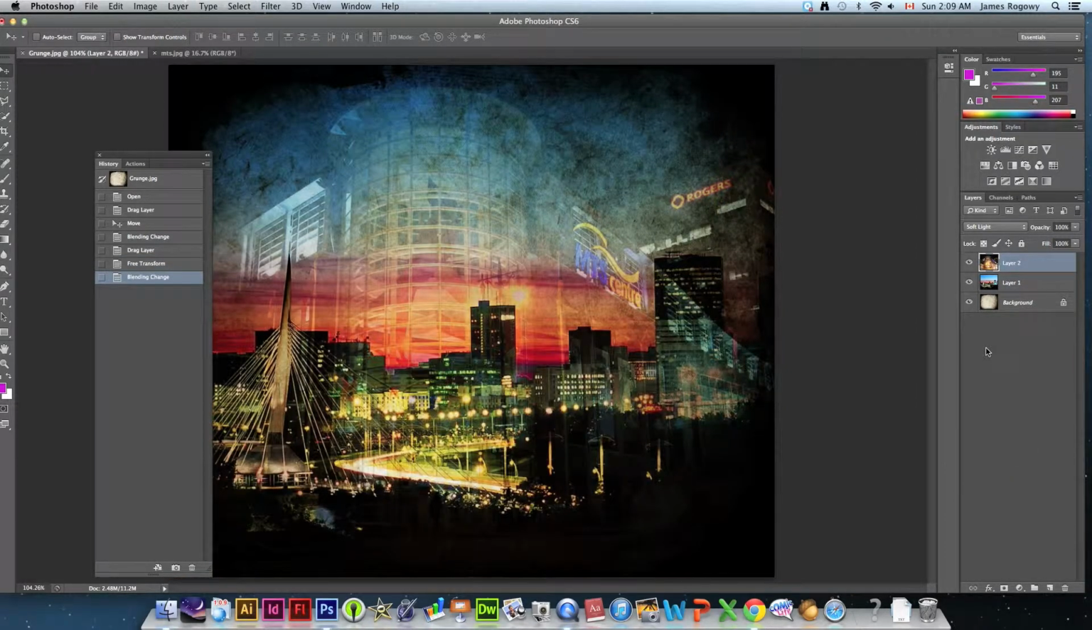Okay, so now what's happening? Well, you can see that we can see the grunge still, we can see the skyline, and we can see the MTS center overlaid into the sky of the skyline, creating 3 images put together. That's kind of cool.